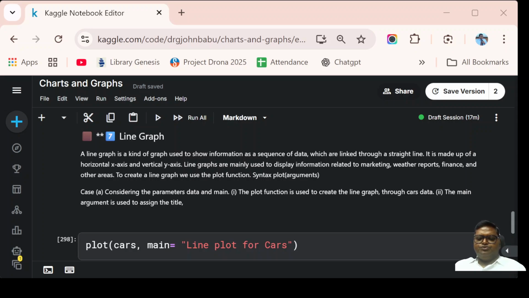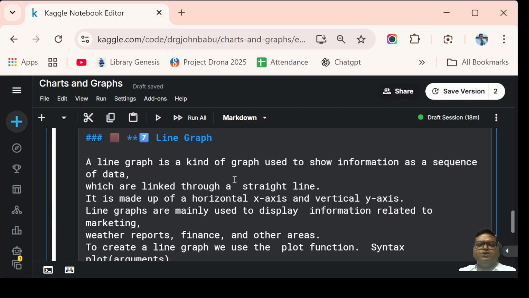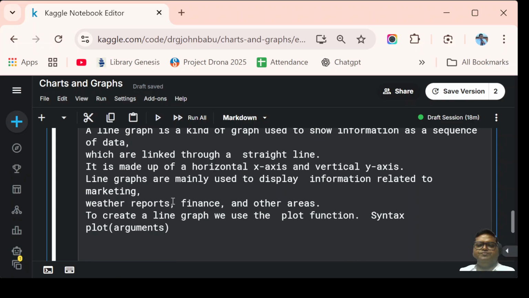So finally, we are going to discuss in this session the line plot and scatter plot. A line graph is an ordinary graph that is used to show information or the sequence of data, how y is varying with x. That is what we are going to see.